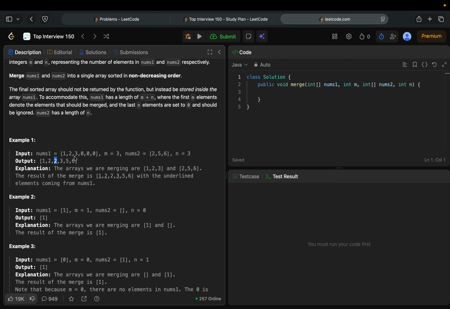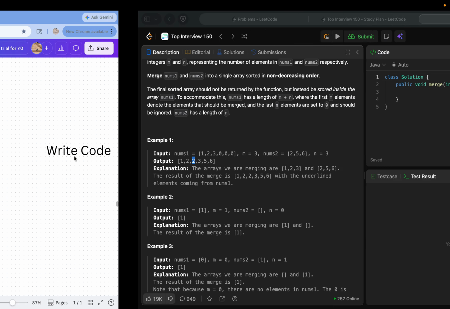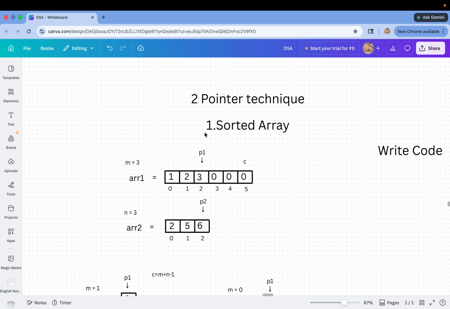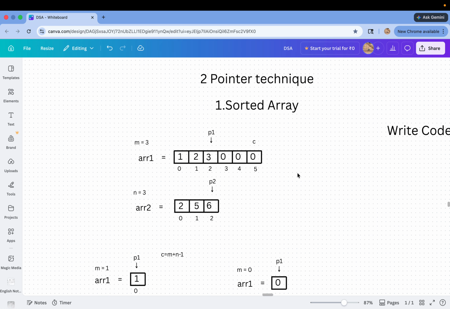Okay, so let's see the real code, the real thing as well. We are using the two-pointer technique over there, and we have sorted arrays. If we have a sorted array, we can use the two-pointer technique, and we have two arrays over there. Because they are sorted, we can implement it. So m is the number of elements in the first array, and n is equal to 3, which is the number of elements in the second array. So how can we solve it?